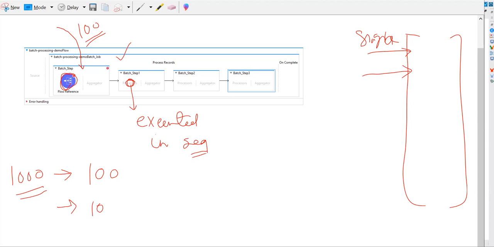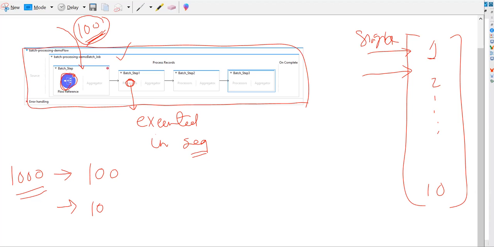Sequential, synchronous. Okay, so I'll be having here 10 batches. These 10 batches will be executed by different threads. We are picking one thread from there. So if you pick that thread, we'll get only 100 records. Those 100 records will come to this batch job, and will start executing in batch step number 1.